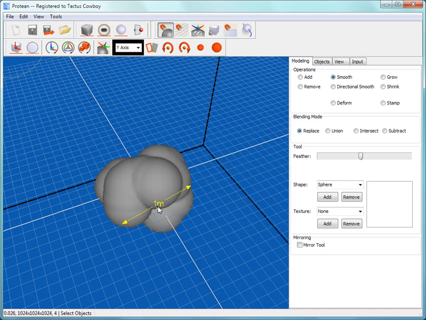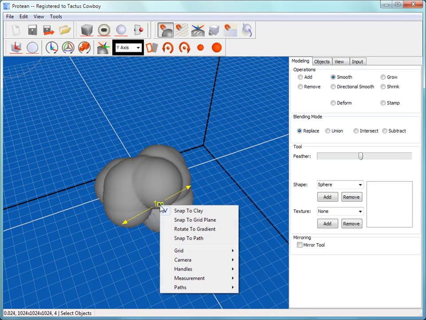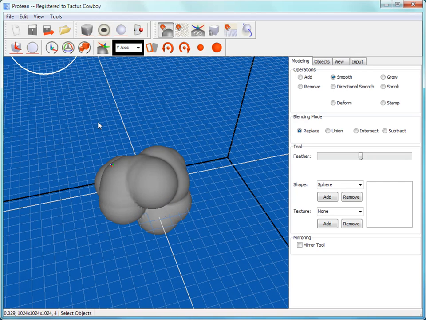So if I want to edit this in any way or delete it, I just mouse over this to make sure it's highlighted. Right click, measurement. I can insert, edit, or delete. Let's just get rid of that.